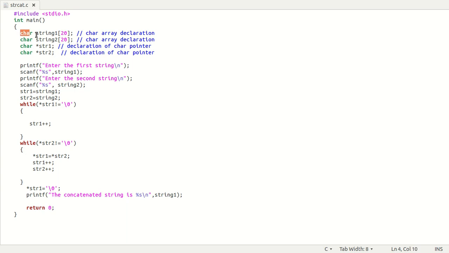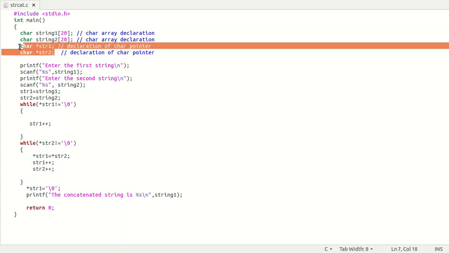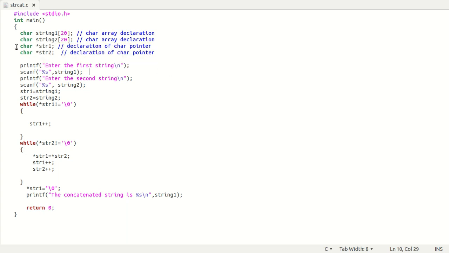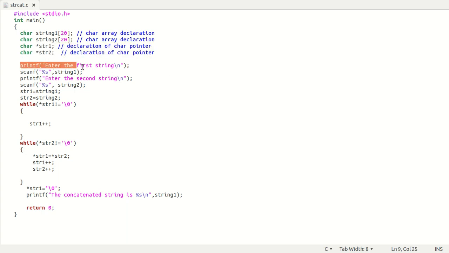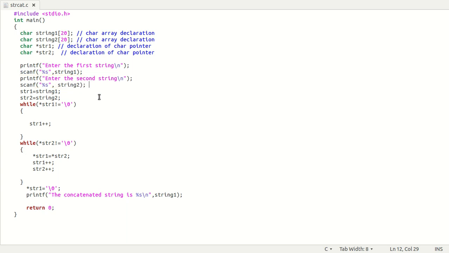After that we will write two character arrays for storing the strings, then create two pointers using char *str1 and char *str2, that is, two pointers using the asterisk symbol. After that printf: enter the first string, and it will be read using scanf. Then enter the second string, and it will be stored in string 2. After that, string 1 is stored in str1 and string 2 is stored in str2.